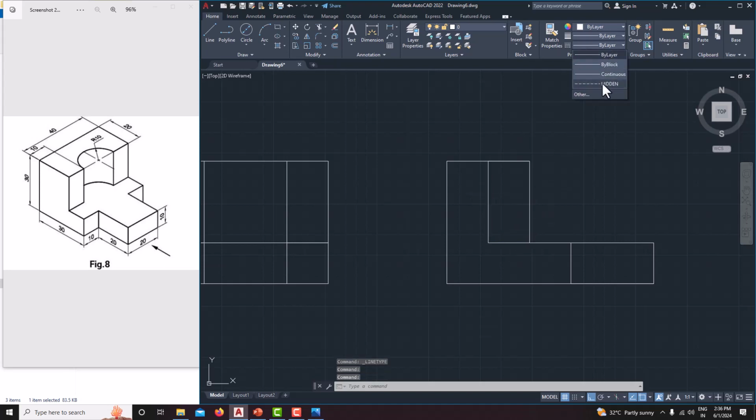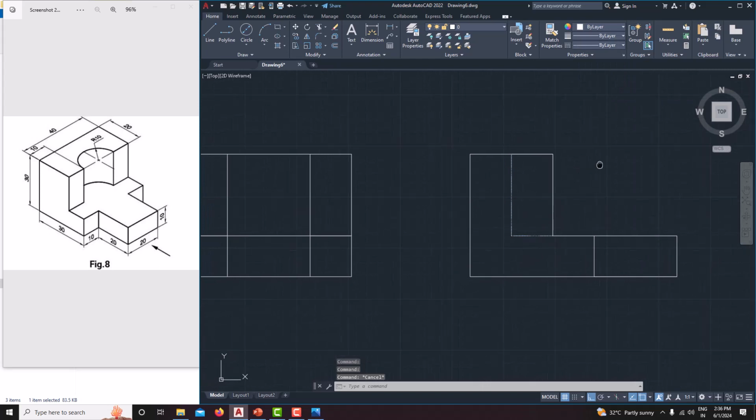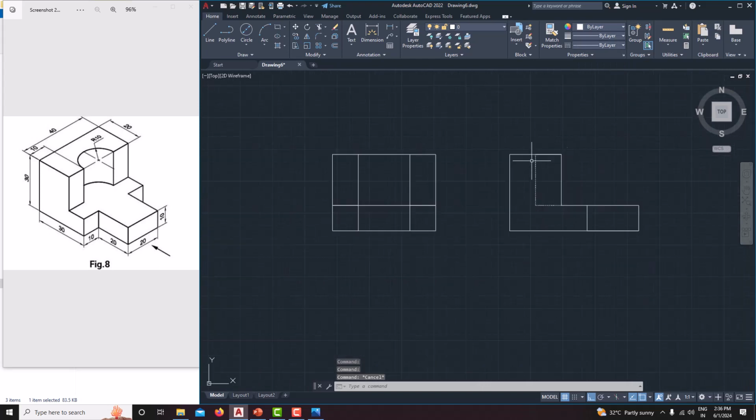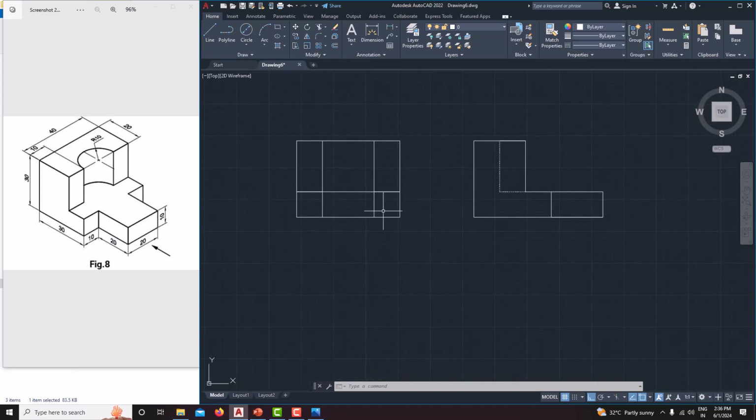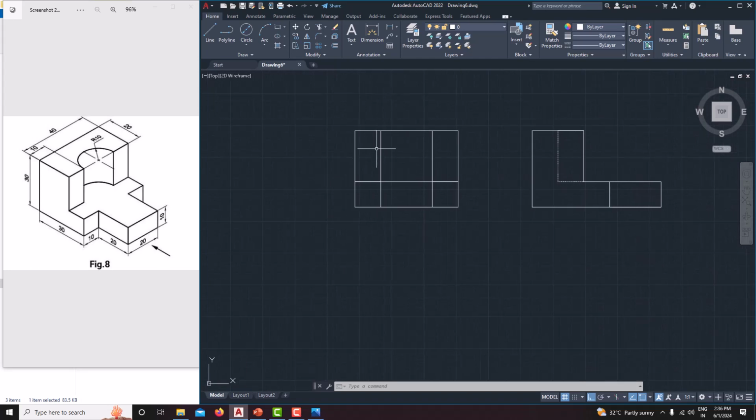By layer, choose the hidden line, escape. Now we have specified this hidden line also. Then we'll go for the top view. This is the front view. This is the left side view we have drawn on the right side. Then the top view has been drawn at the bottom of the front view.